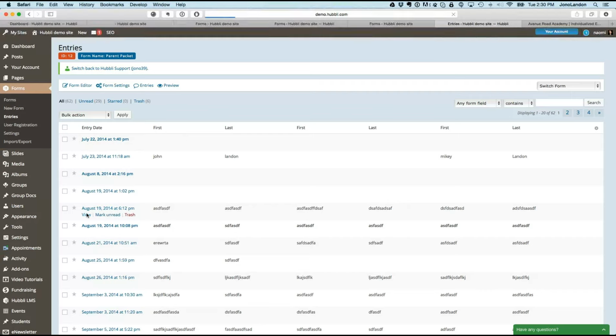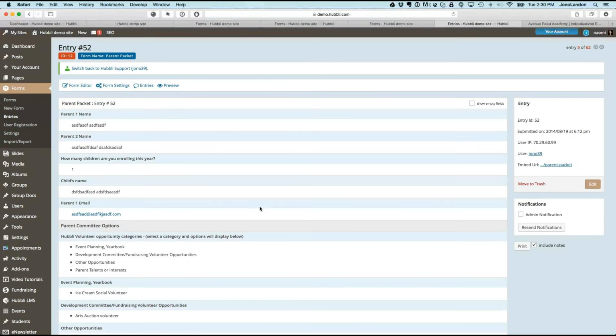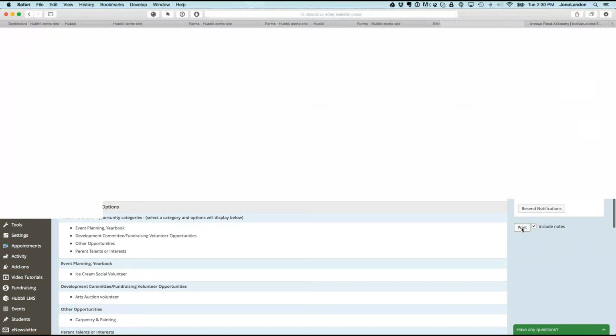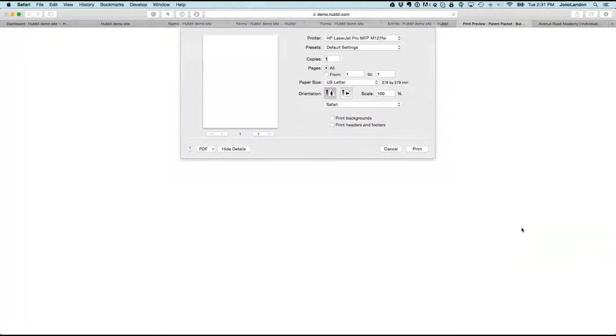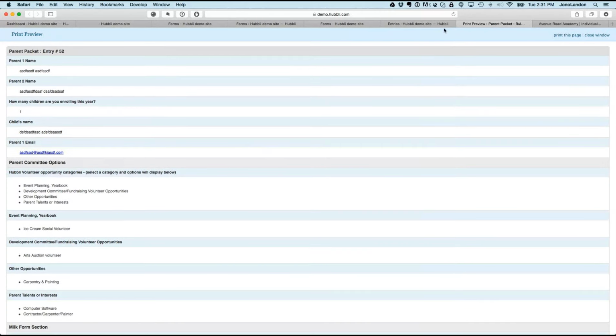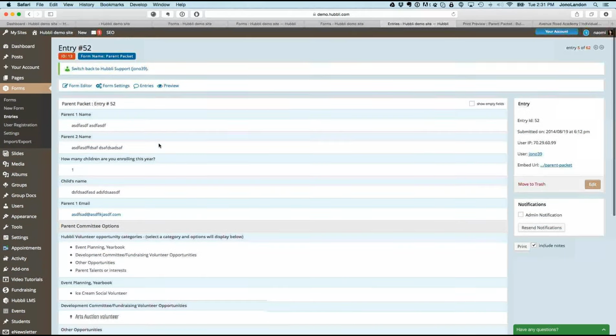If I want to view this form, I can click on it, and again, this works everywhere. So I can print this off. If you need to print off a form for some state requirements or something, you can do that. You can print them all off at the same time. You can export them all into Excel. But let me show you where you really save the most time.